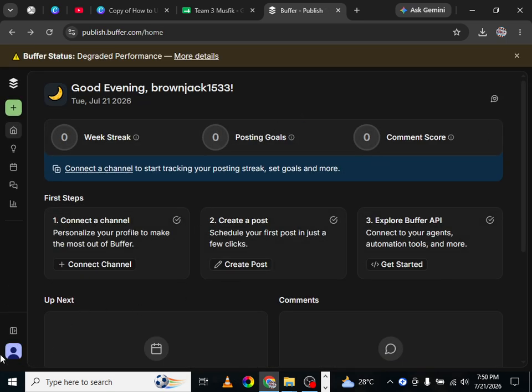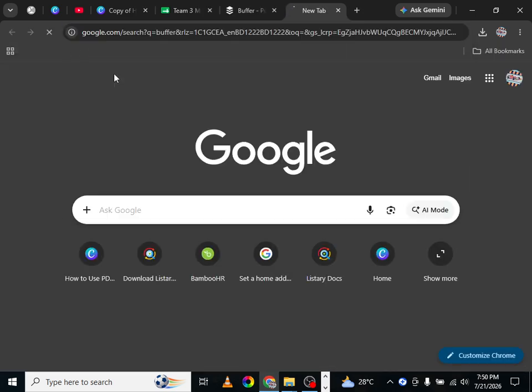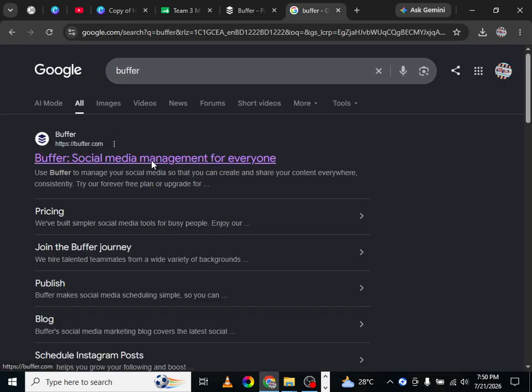If you've forgotten your password, click the Forgot Password link below the login form. Enter your email address and follow the password reset instructions sent to your inbox. After creating a new password, return to the login page and sign in again.